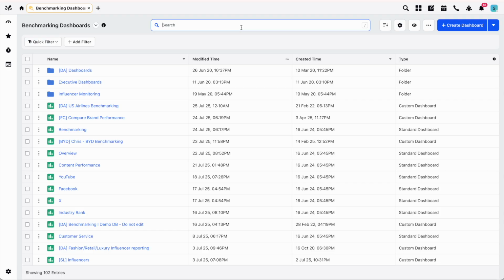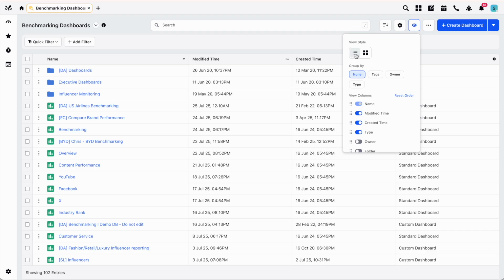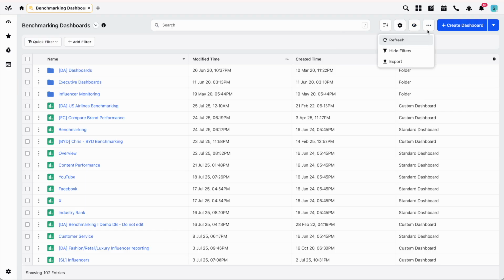You can search dashboards by their name, you can sort, you can look into some settings, and you can also change the visibility from a list view to a grid view or vice versa. You can go ahead and look into some settings like hide filters, export data, or refresh. You can also create a new dashboard.